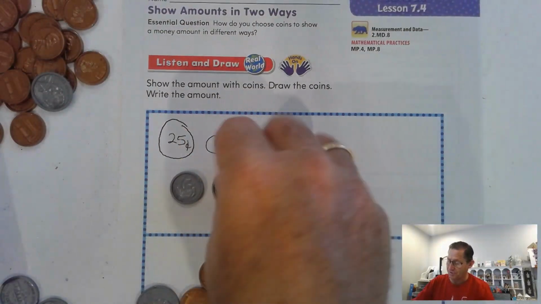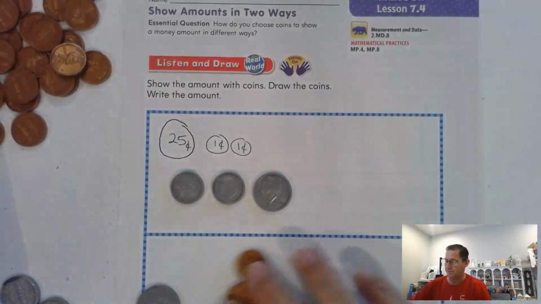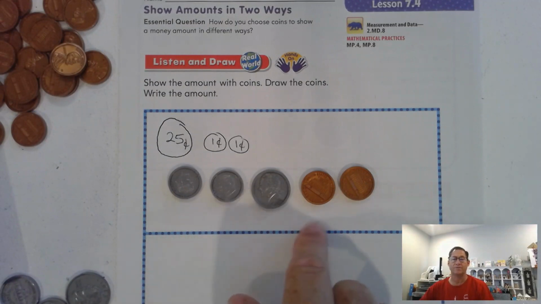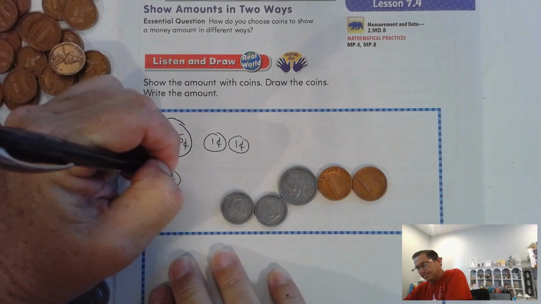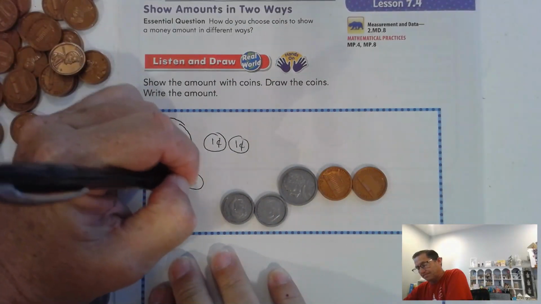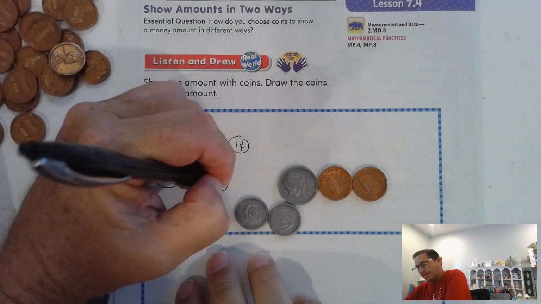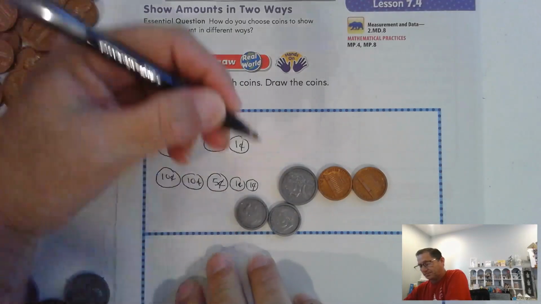Somebody might have had 2 dimes, a nickel, and 2 pennies. 10, 20, 25, 26, 27. So 2 dimes, a nickel, and 2 pennies.